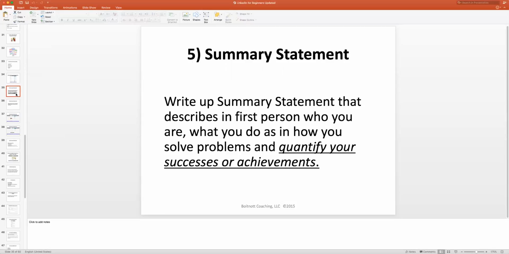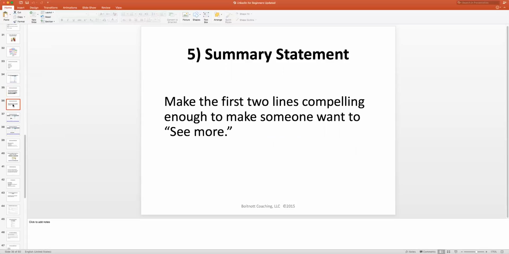It needs to be written in first-person narrative, not as you might in third person as you might use on your resume. It should display your passion and your purpose, and to the extent that it's possible, you should quantify any successes and achievements that you've experienced.